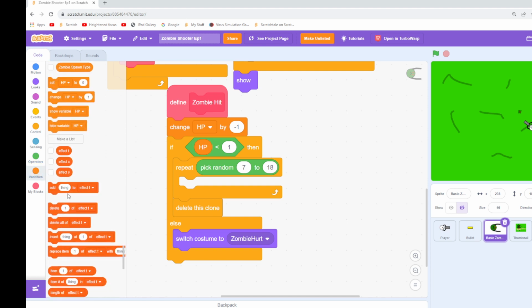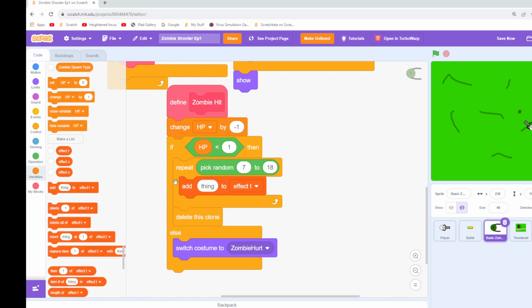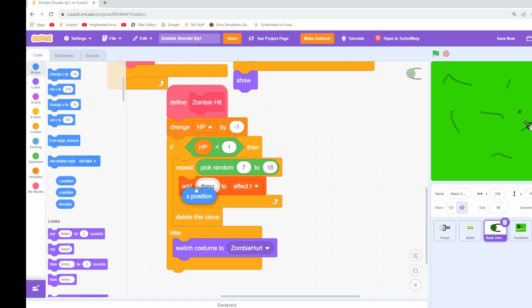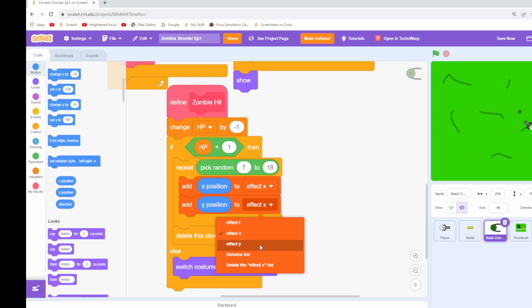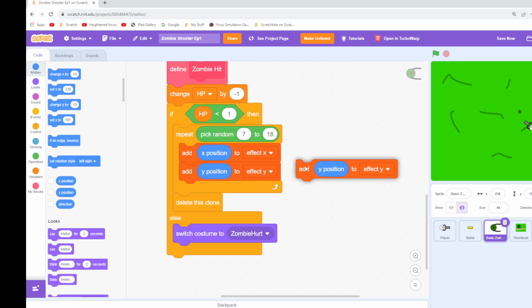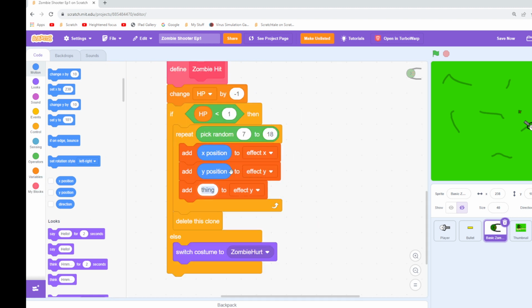Go into variables and get an add. Go into motion, X position to effect X. Duplicate it by right clicking and change it to Y position for effect Y. And finally do death for effect T.